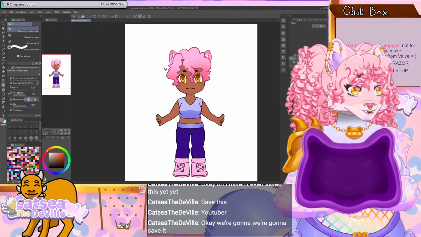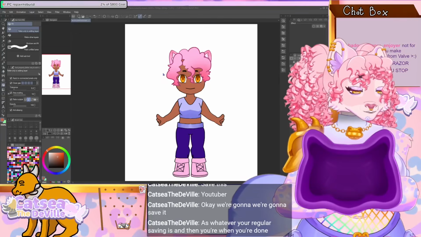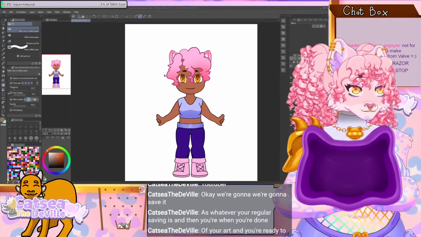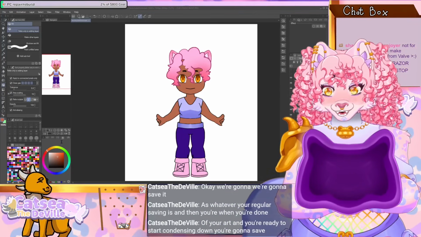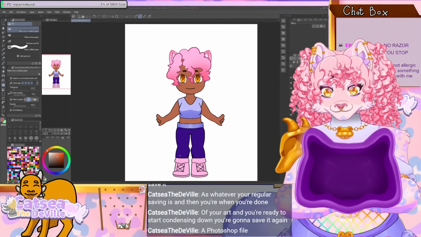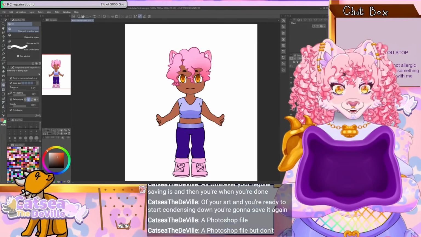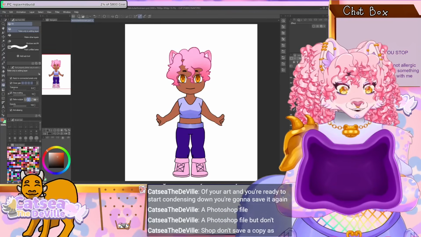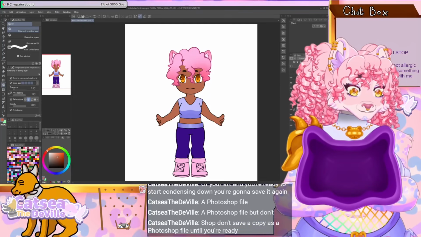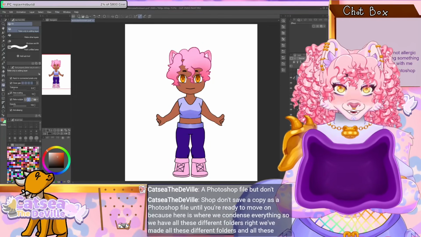You're gonna save it as whatever your regular saving is. And when you're done with all of your art and you're ready to start condensing down, you're gonna save it again as a Photoshop file. Very important. It requires a Photoshop file, but don't save a copy as a Photoshop file until you're ready to move on. We've made all these different folders and all these layers.